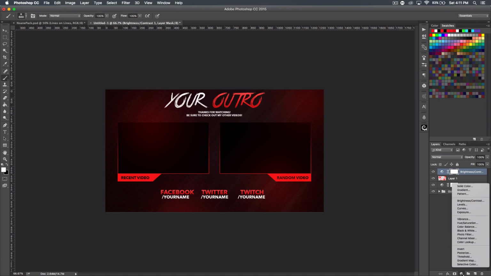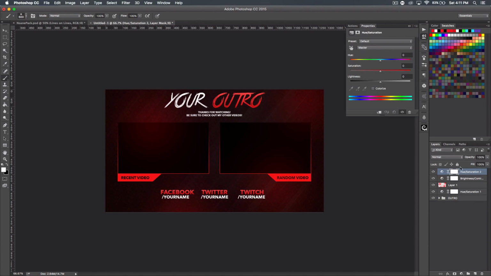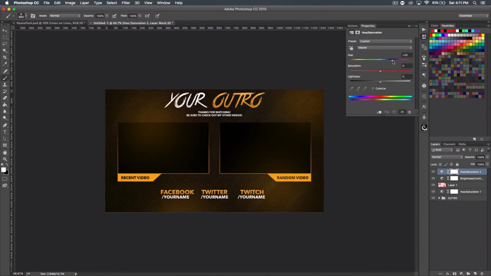But at the very top, you want to get another hue and saturation, and this will allow you to just play with the colors if you want to mix it up. As you can see, you can just select any color, and it will look pretty good. All these colors look pretty nice.